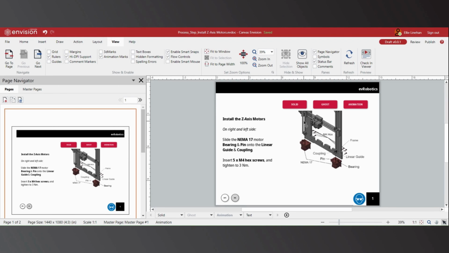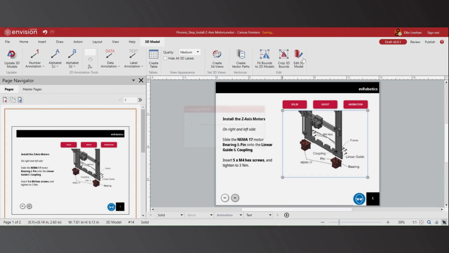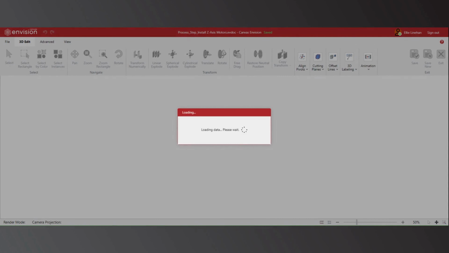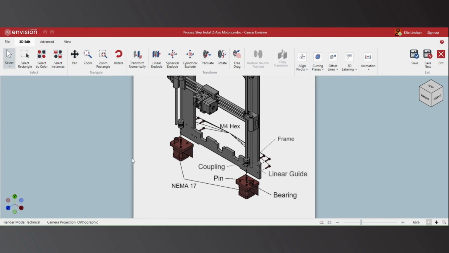The author can edit and manipulate this model using simple, intuitive 3D editing tools to be able to translate, create offset lines, color components for emphasis, as well as pull out metadata to label objects using their component names. The camera can be manipulated, and the 3D model can also be animated.